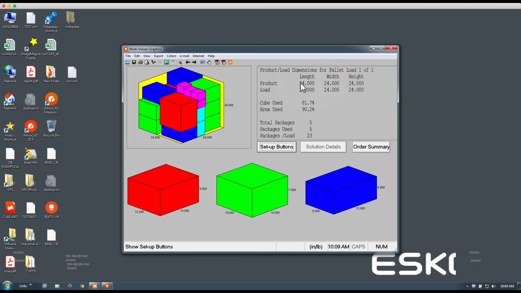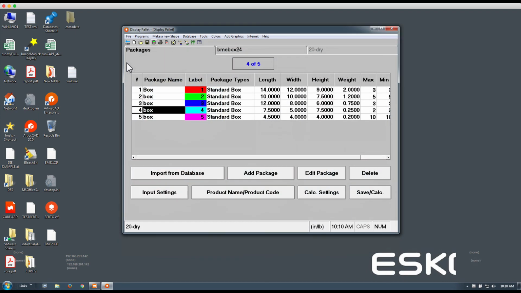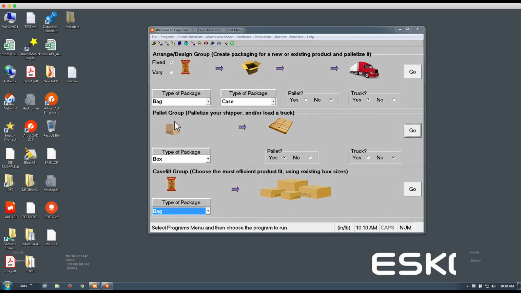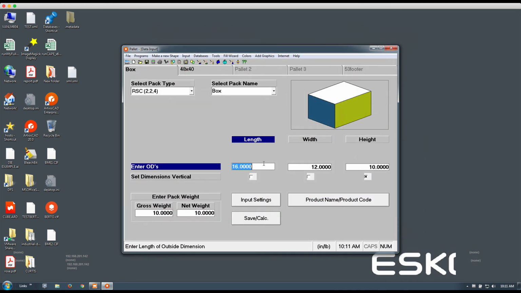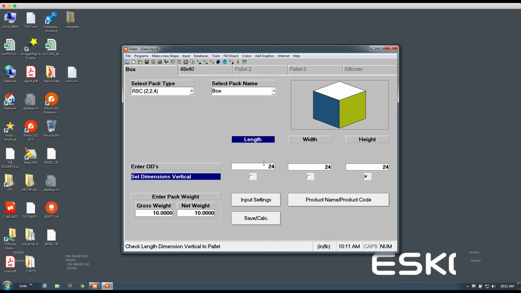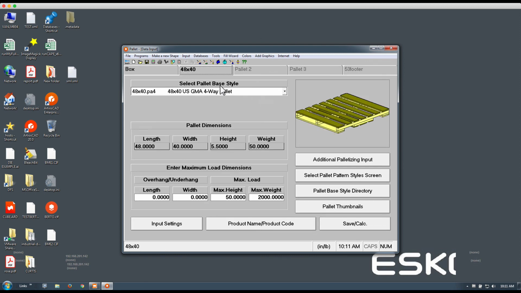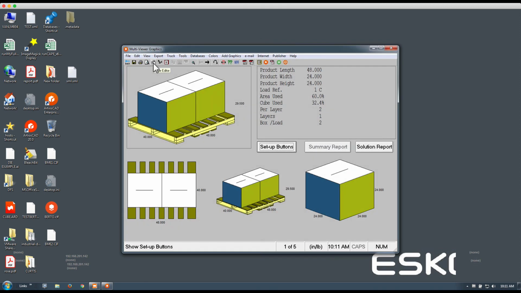So now that we know that we can pack those primaries into that shipper, we continue the exercise going back to the home screen and selecting the pallet group. So it's still a 2-step process, but the big advantage is that we can stay in K-Pack and we don't need Truck Fill. So here again, 24, 24, 24, my gross weight, my net weight, just as before. Select the pallet and calculate. So hope that helps. Nice workaround, and thanks for watching.